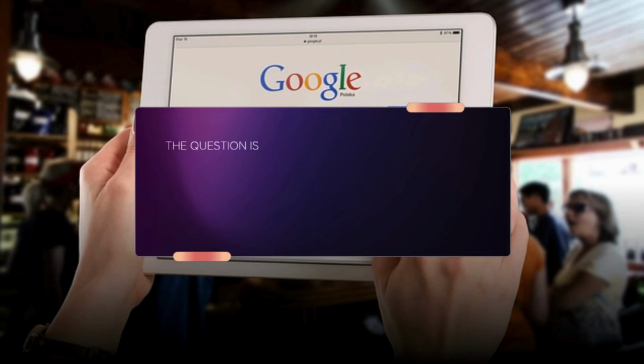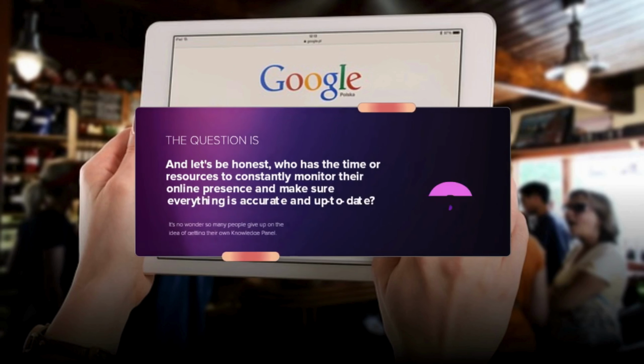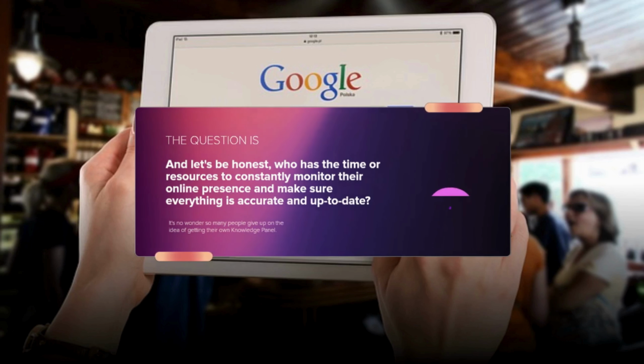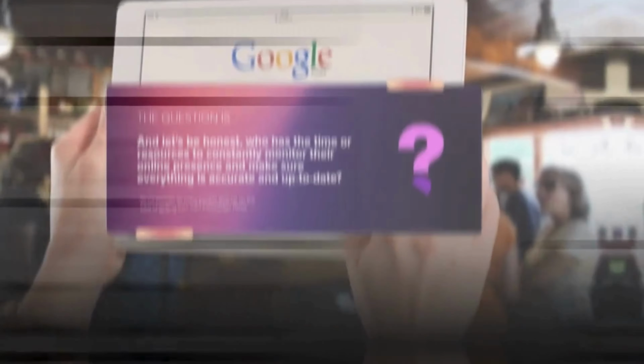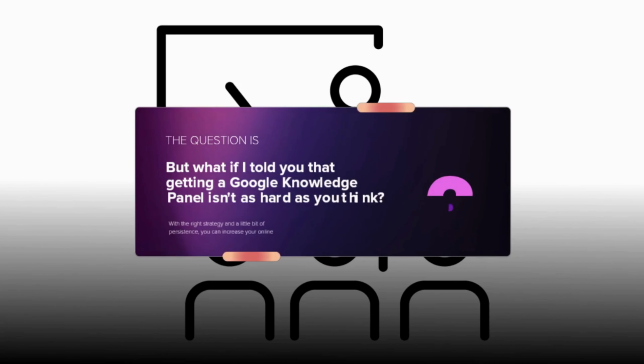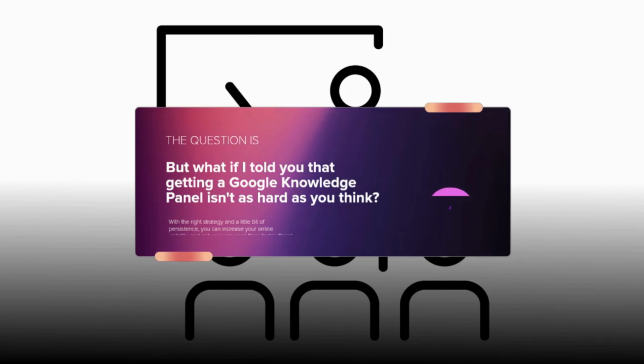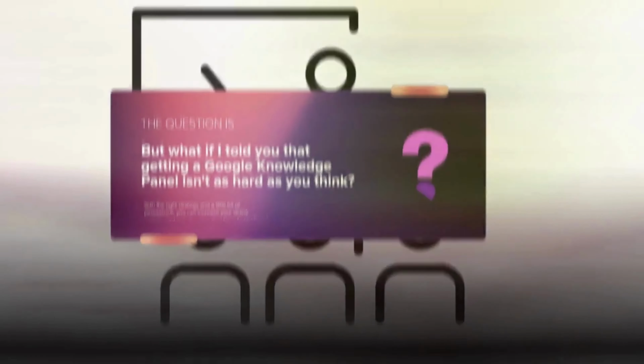The question is, and let's be honest, who has the time or resources to constantly monitor their online presence and make sure everything is accurate and up to date? It's no wonder so many people give up on the idea of getting their own knowledge panel. But what if I told you that getting a Google Knowledge Panel isn't as hard as you think? With the right strategy and a little bit of persistence, you can increase your online visibility, and get your very own knowledge panel in no time.